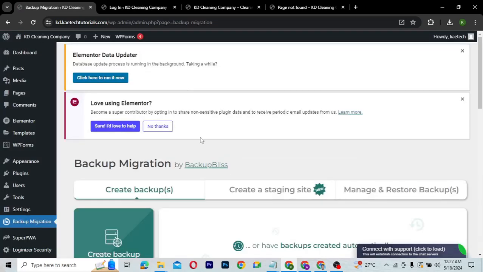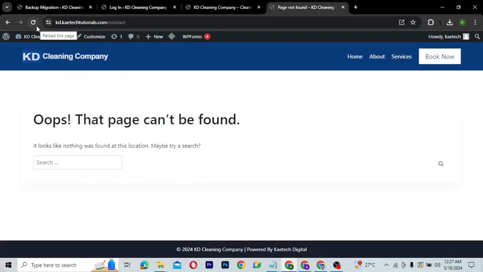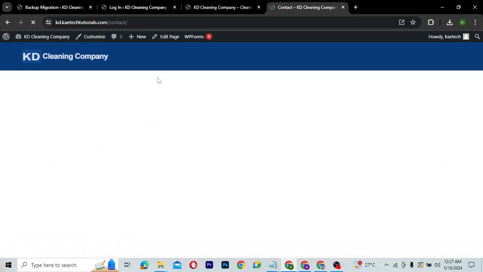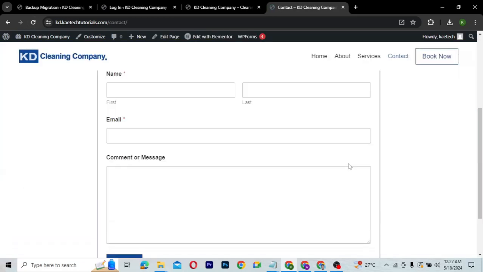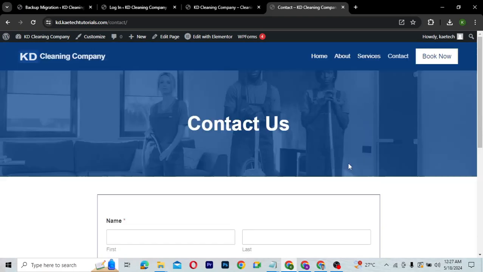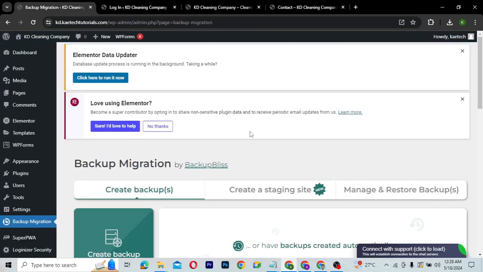It did not ask us to log in because this time it is the same website where we are restoring the backup. Now let's see if our contact page is showing. As you can see, our contact page is working perfectly fine. So we've restored the backup that we did, and that is how amazing this plugin is. Everything works perfectly.